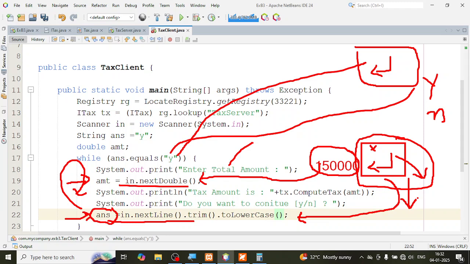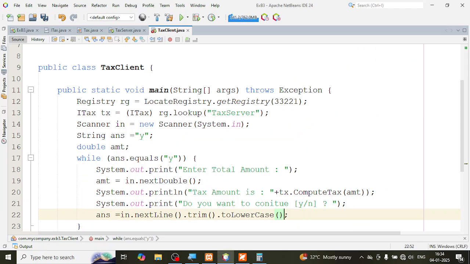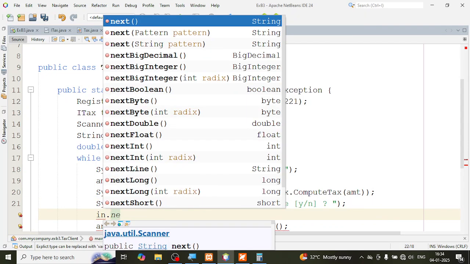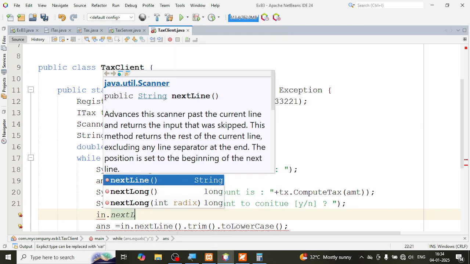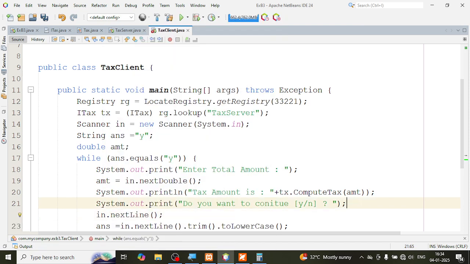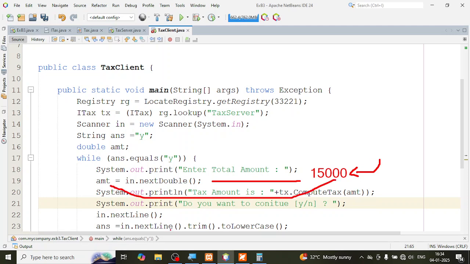How can I do a dummy read? Before reading the actual answer, I will go for a dummy reading. I'm going to say next line. This is the dummy reading. What will happen in this case? When you type 15,000 and press enter, that 15,000 is taken and given to the amount. Then the dummy read line will read this enter sign, and that enter is removed from the buffer.